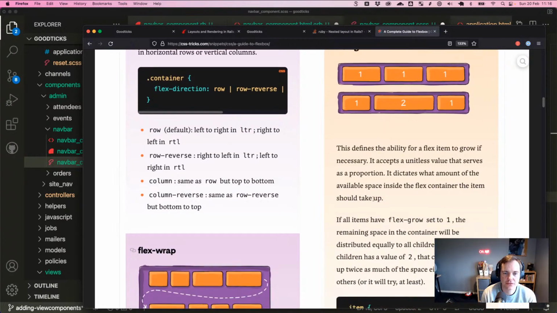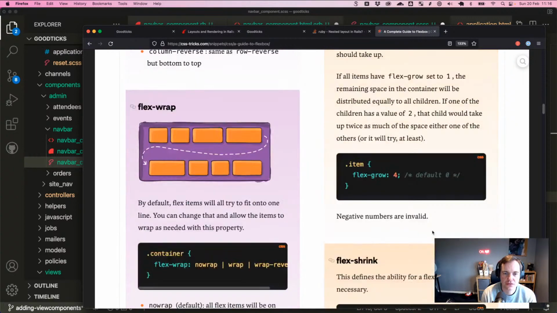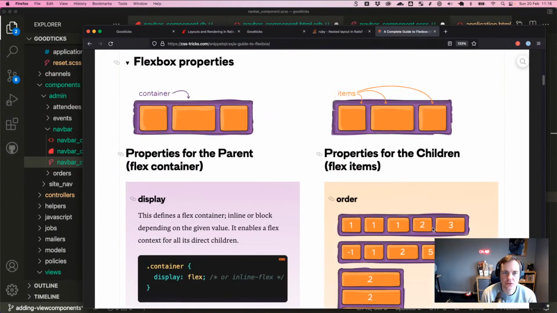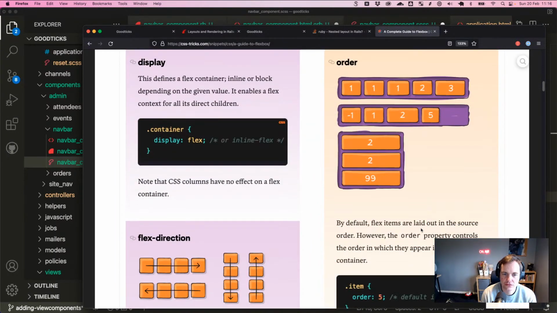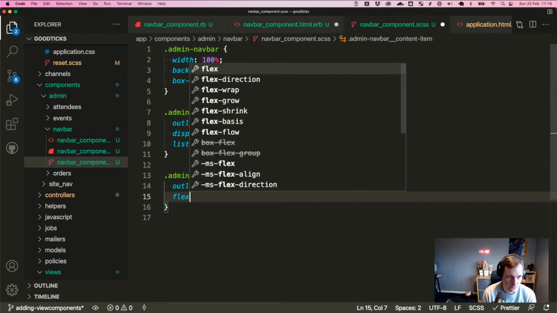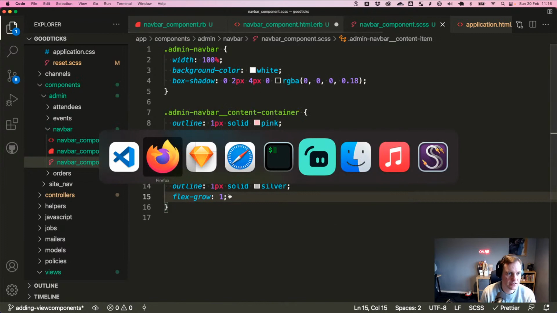What's the, if all items have the remaining spacing distributed equal to all children? What's the default value of flex grow for children? Let's see. If we give all these 1, will they suddenly each be evenly spaced?